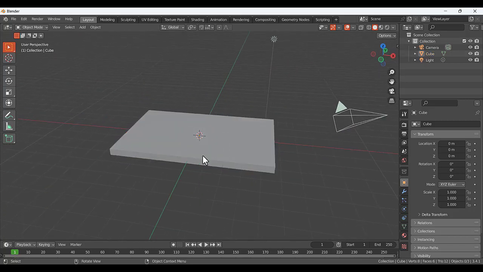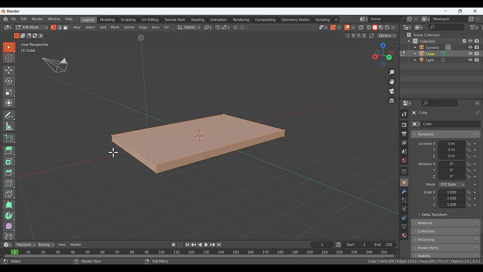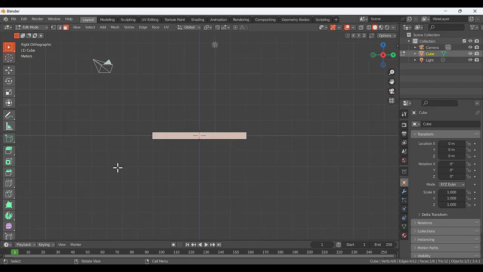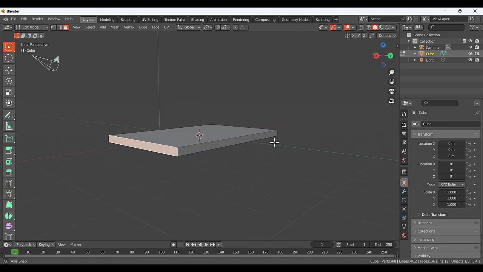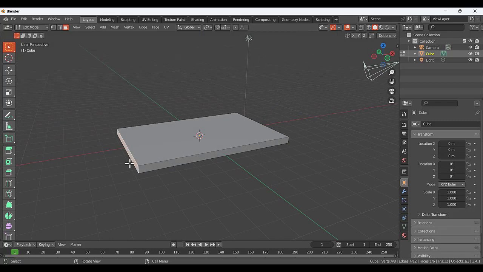Okay, now select this one and go to the edit mode. So how can we go to the edit mode? Press Tab, and here we are in the edit mode. Now make sure you are in the face selection mode, going here to the select mode, or you can also activate it by pressing 3 on your keyboard, and select this face. Then we are going to press 1. So we have to select this face on the other side. So select this face and press 1 on your numpad. This one is on your numpad.